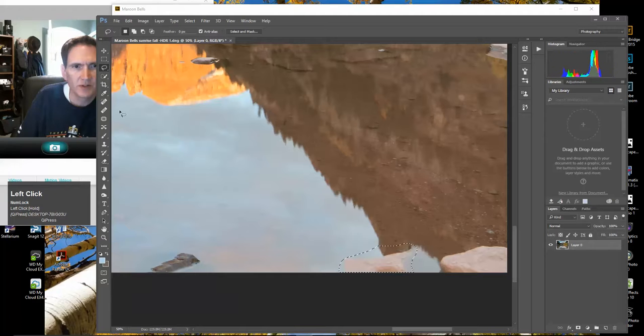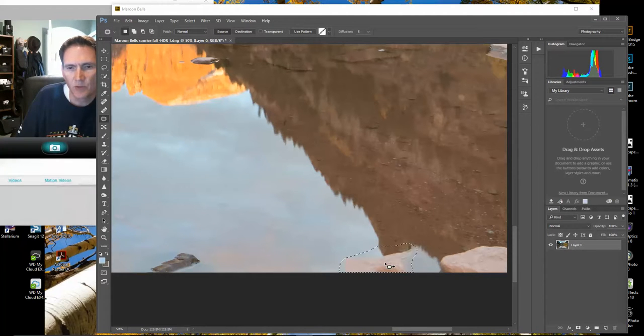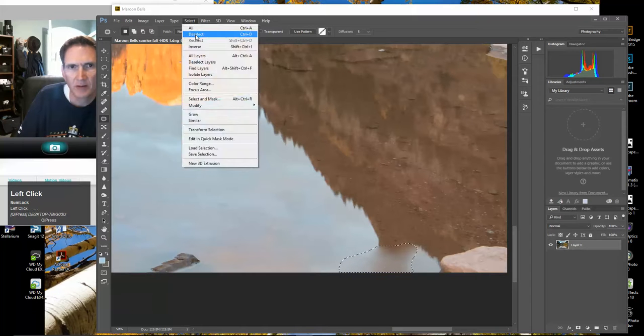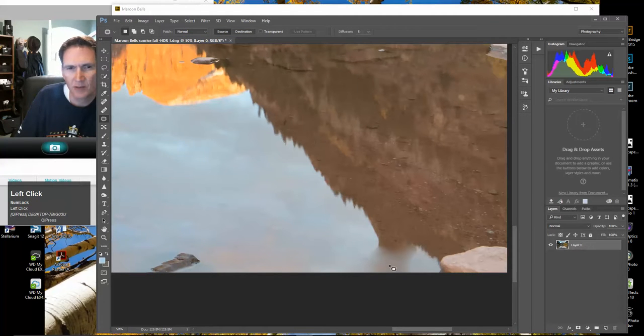So I'm going to select that again. And now I'm going to use a different tool called the patch tool. I'm going to come over here and I'm going to tell it where to grab from, what to sample from. And I'm going to come over here, and that's what it does. Not really perfect, but we'll do it one more time.